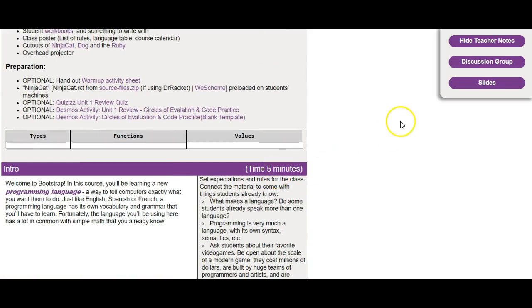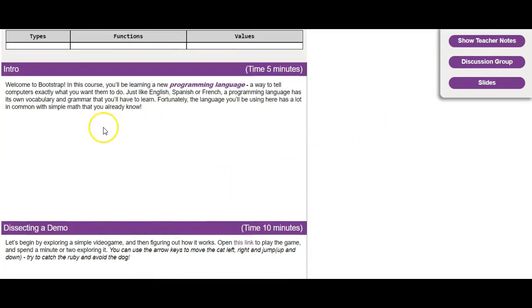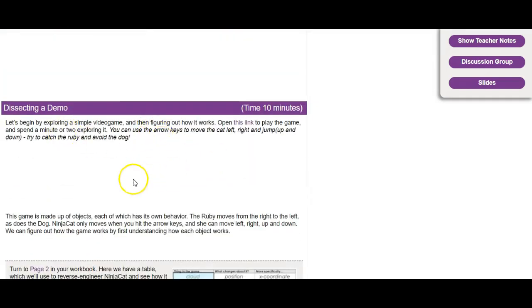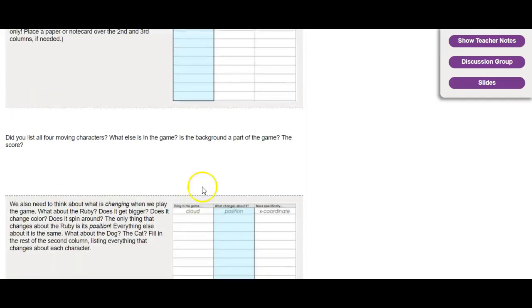Then as you go through here, you can click on this thing that says show or hide teacher's notes. So this can be something you just keep up. It literally breaks through what things you can say, and when it tells the student to go to the workbook, you can pull that up on the screen and fill this stuff in with them.